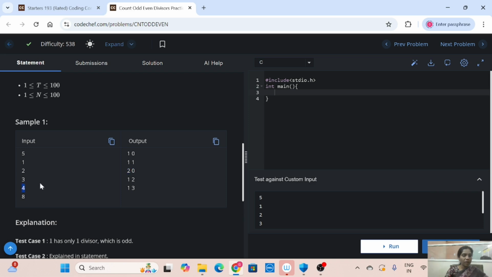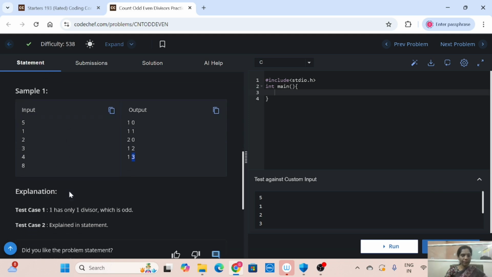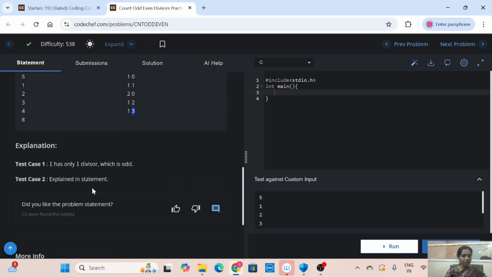Next 4. For 4, the divisors are 1, 2, 4. So 1 is an odd divisor and 2 and 4 are even divisors, so 1 and 2. And for 8, we have already seen. For 8, the divisors are 1, 2, 4, 8. So the odd divisor count is 1, the even divisor count is 3. So this is the sample input and they have given the explanation.